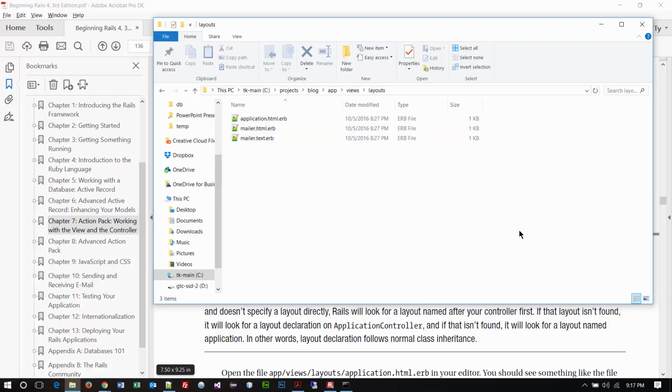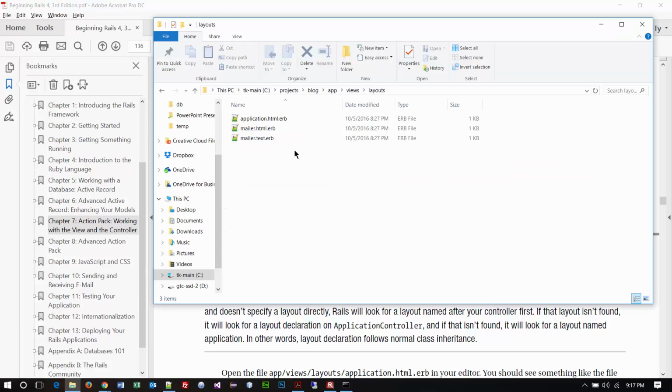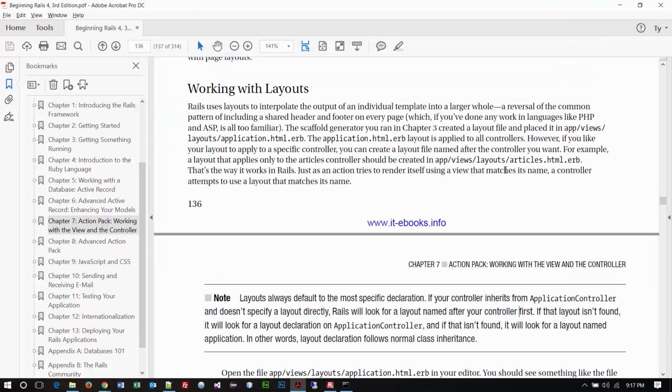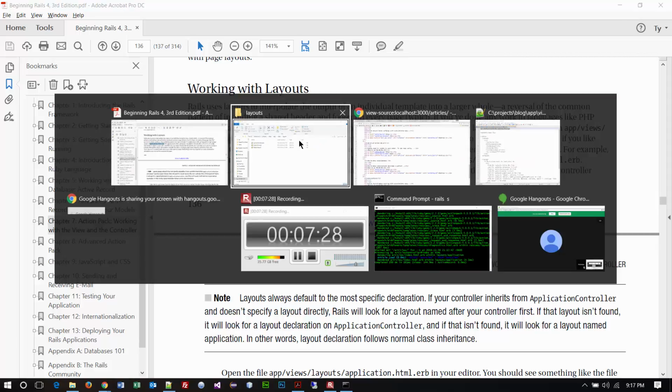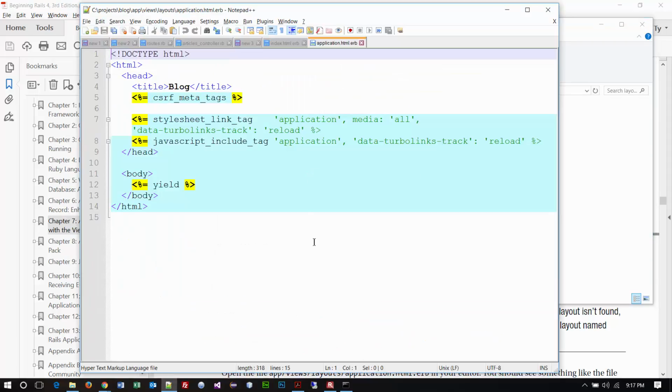So let's open up, and I'm assuming this is what they're doing here. All right, so they want us to look at app, views, layouts, articles. And I'm not seeing that one. Do you guys have that one? No. Oh, okay, I'm sorry. We're going to take a look at this one, the application one. So let's open that, and we can make some assumptions about what's going to go here.